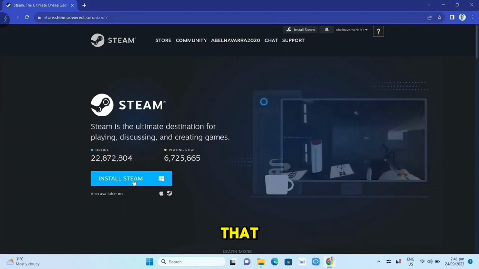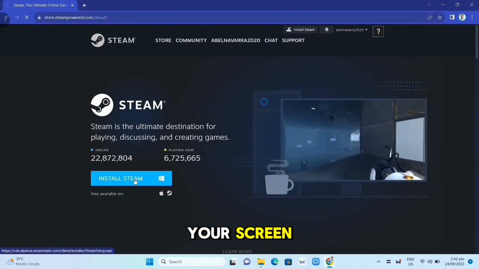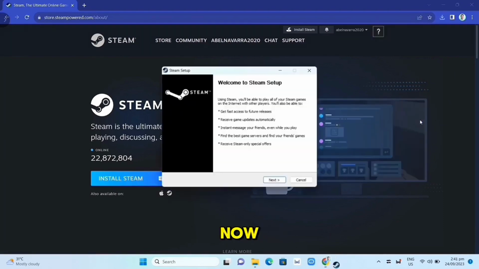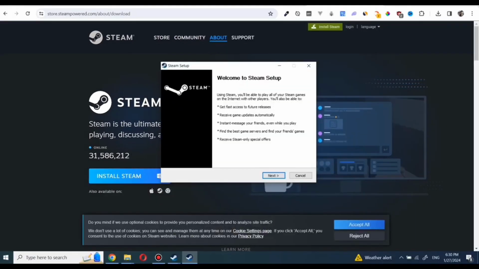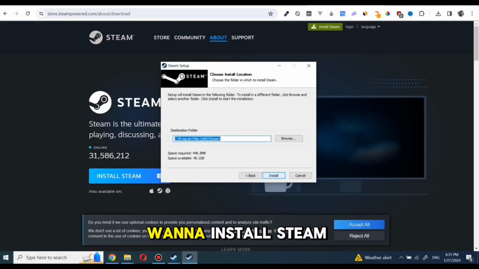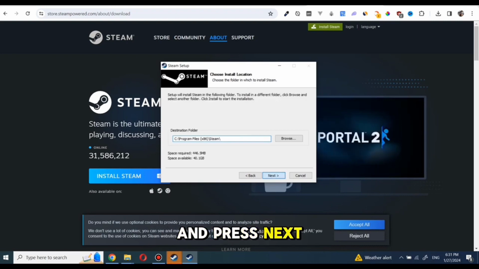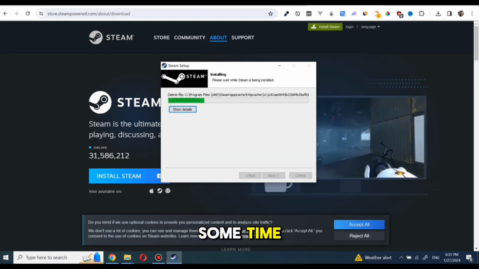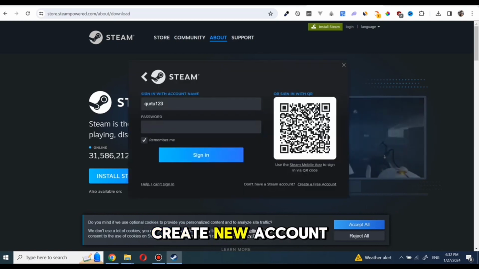Once you've done that, at the top right corner of your screen, click on the .exe file and open it. Click Next. Select your preferred language and click Next. Select where you want to install Steam and press Next. Wait for the installation process. It will take some time. Then you can log in or create a new account.